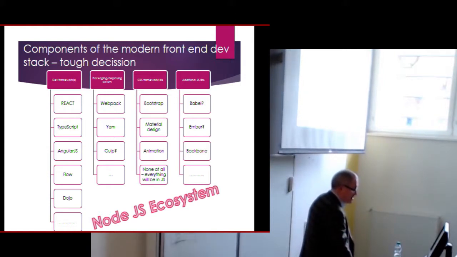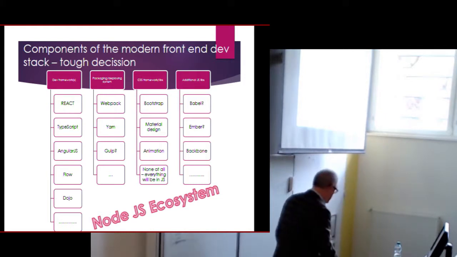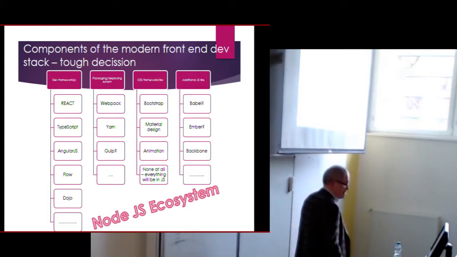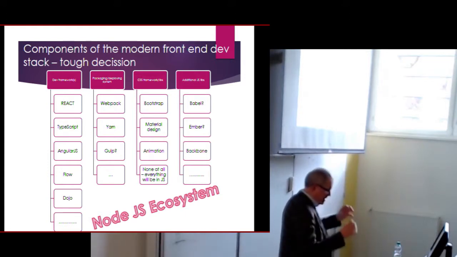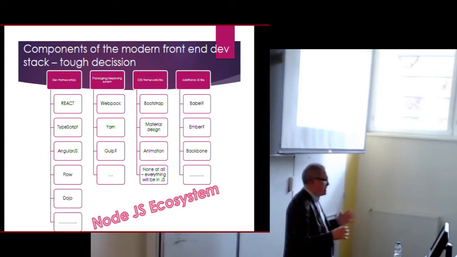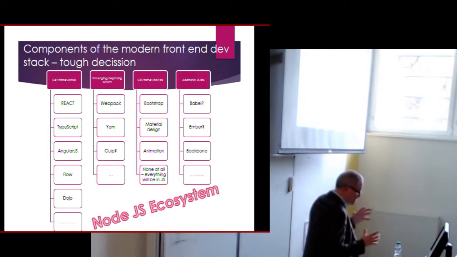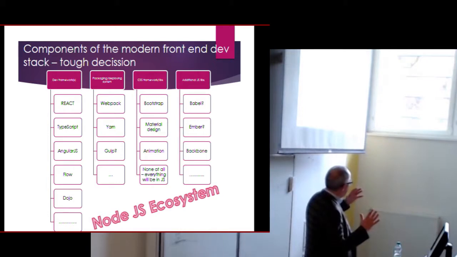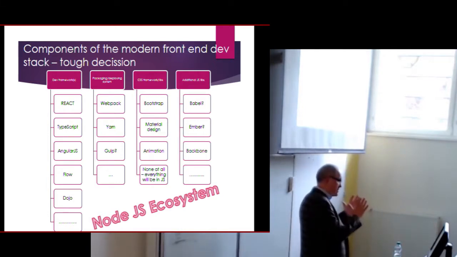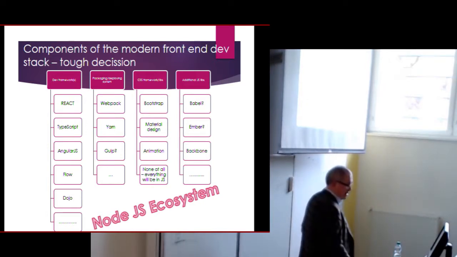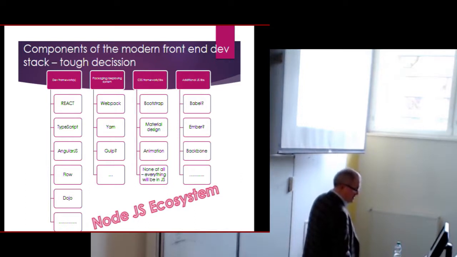Then we have CSS frameworks. CSS enables the description of how the elements will look, if they will be green or big or whatever. This is first. And the second, it enables everything to look the same on different screen sizes and different devices. Again, we have many choices.